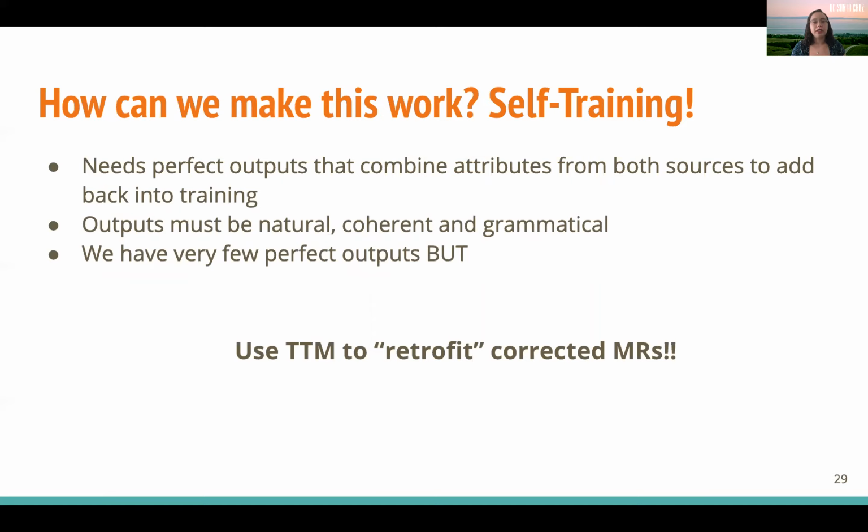We need a couple of things to attempt self-training. We need perfect outputs, so the MR matches the utterance that combine attributes from both sources to add back into training. And we need outputs that are natural, coherent, and grammatical. From the human evaluation, we know that we have the latter, but our initial model results indicated that we have very few perfect outputs. But this can be resolved using the text-to-meaning semantic extractor to retrofit corrected MRs.